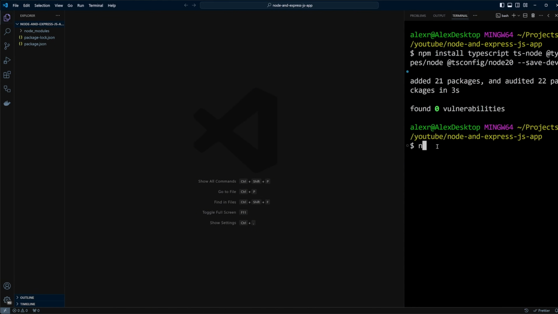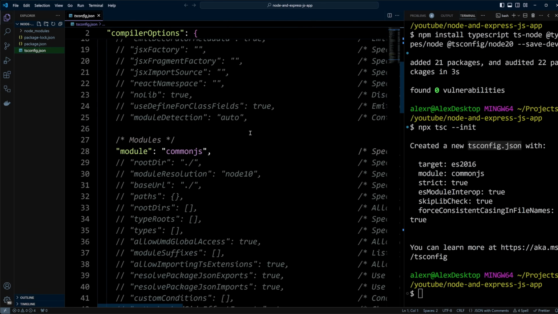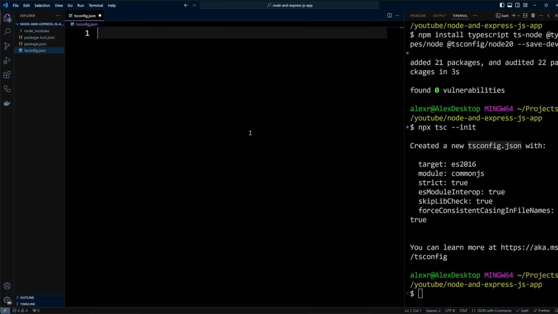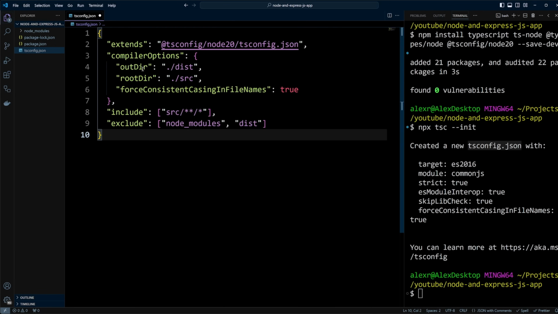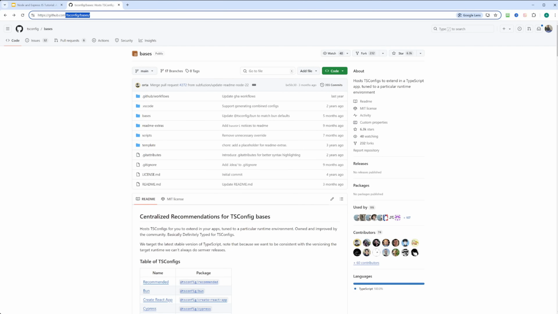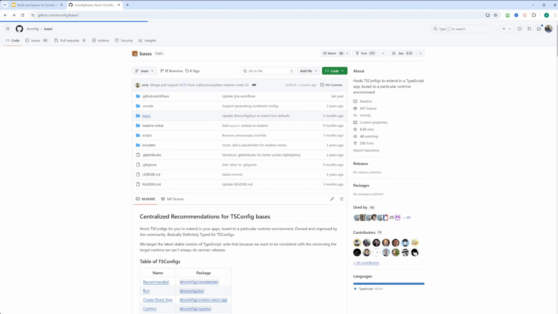Next, we'll run npx tsc --init, which generates a tsconfig.json file. Let's open it, delete the default content, and paste in our own configuration, which extends the node 20 base tsconfig. This setup includes compiler options, outputs to a dist directory, and specifies that we'll include files from the src directory while excluding node_modules and dist. To explore other tsconfig bases, head over to the GitHub tsconfig repository where you can find more configurations.